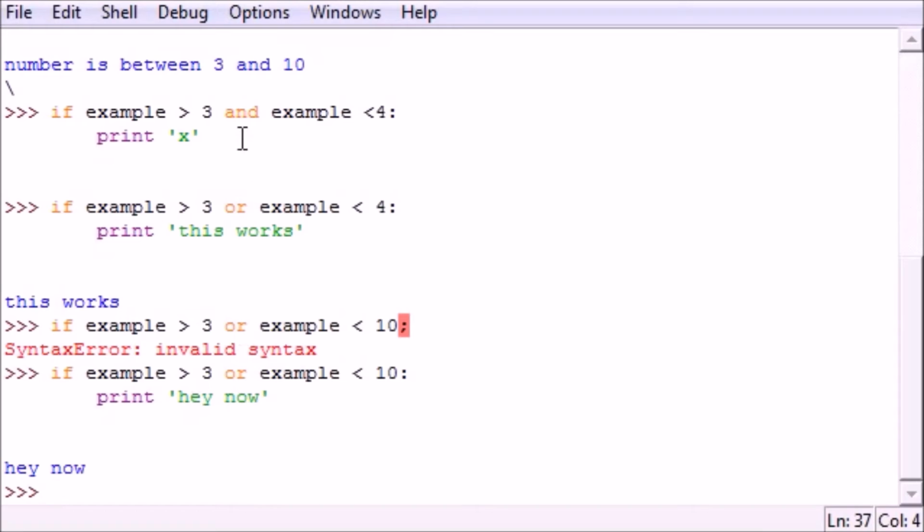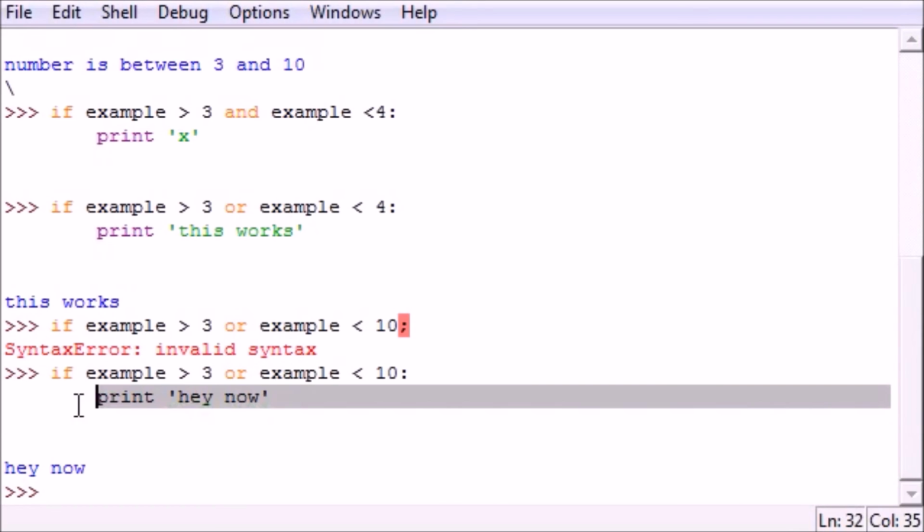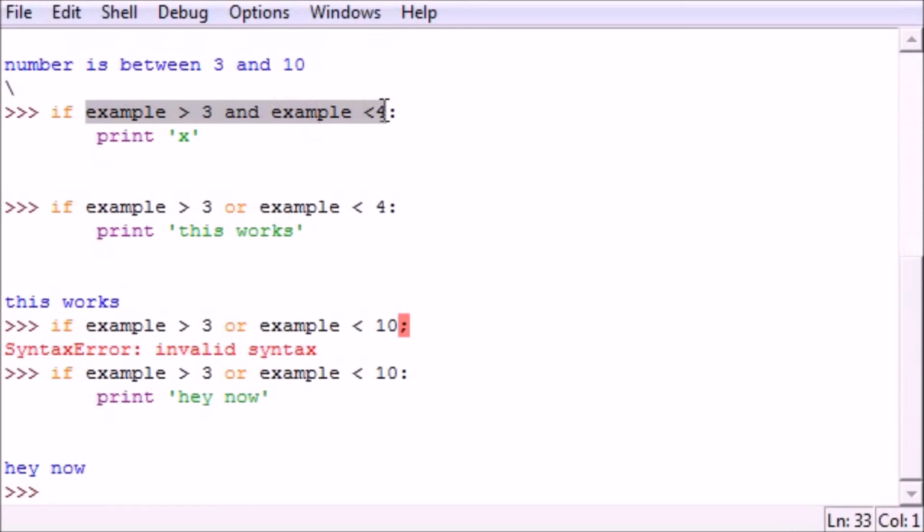And again, just to recap one last time, when you use an and, both the tests have to be true on either side for the code to execute. When you use an or, this one has to be true, or this one has to be true, or both of them can be true, and then your code is executed. And in both cases, an and, if either one of these is false, or an or, if both of these are false, then it never gets executed.